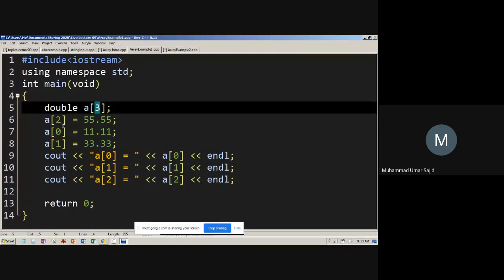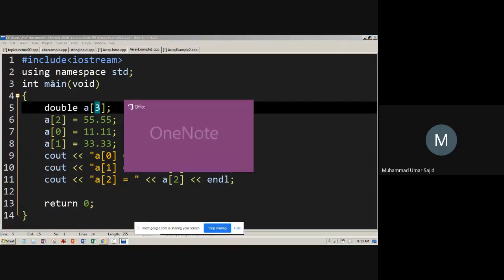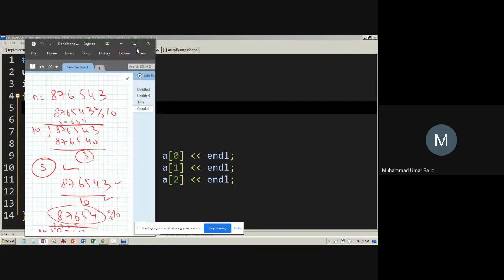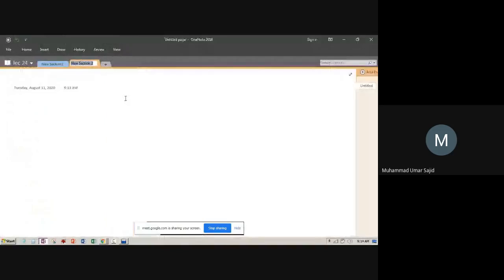Let me see if I can draw here. If I've declared an array A of size 3, that means I have declared three memory locations in the memory. The name of the first memory location is A0, the name of the second is A1, and the name of the third is A2. So we access these memory locations using the subscript provided in the array.